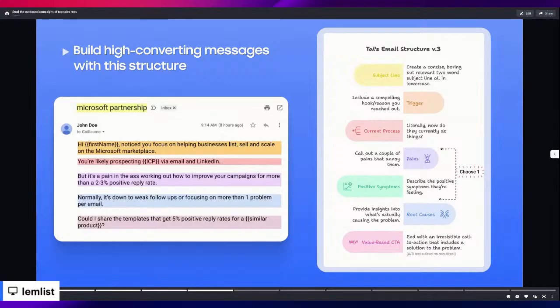We've seen that this has worked really well. This comes from Tal, another one of our outbound experts. He's worked with so many teams on this, and I really can't stress how many. You can see version 3 has been through a lot of sweat, tears, and blood. So what we're going to do is take a look at the subject line: keep it simple, trigger, very good, current process.